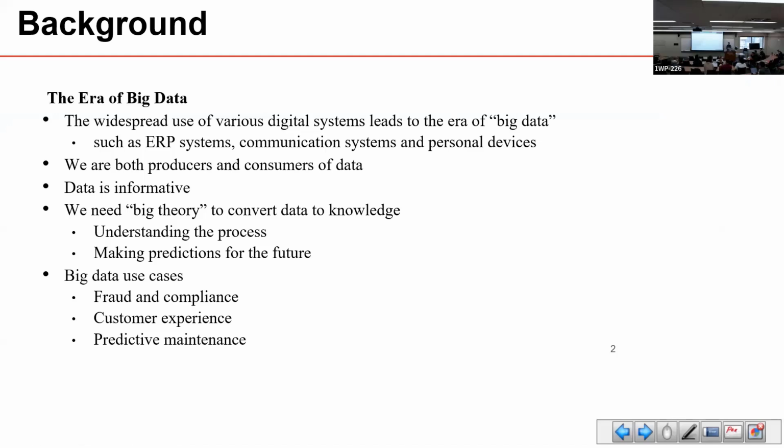Let's first talk about the background of this era. What's the era? It's the era of big data. The widespread use of various digital systems leads to the use of big data. We know that in companies, people always use ERP systems. They try to use those to communicate with other people in the system and try to arrange all different resources in the company.